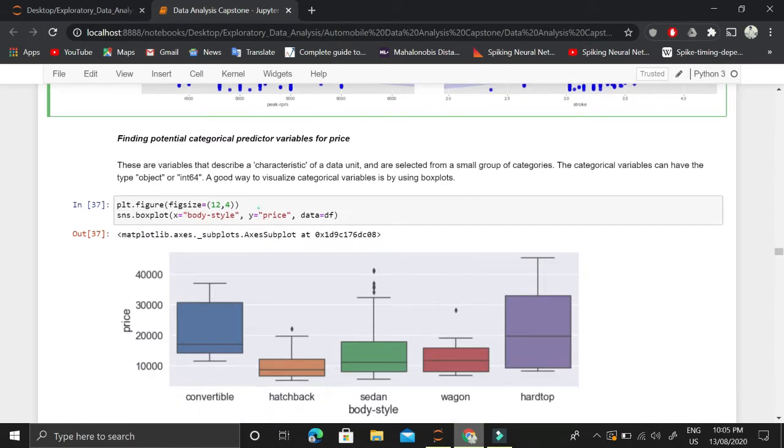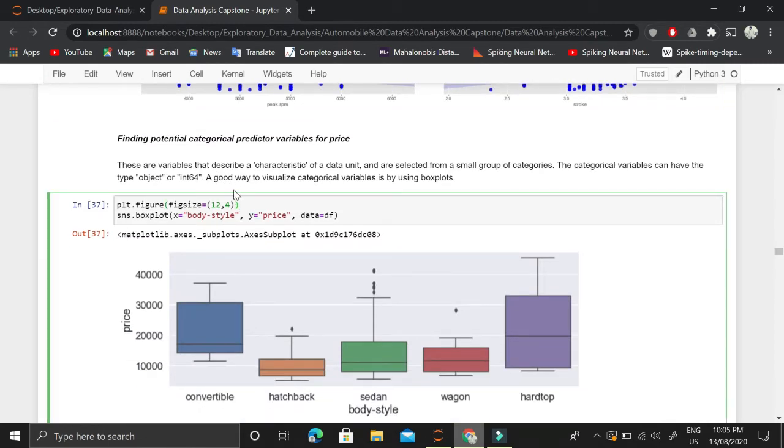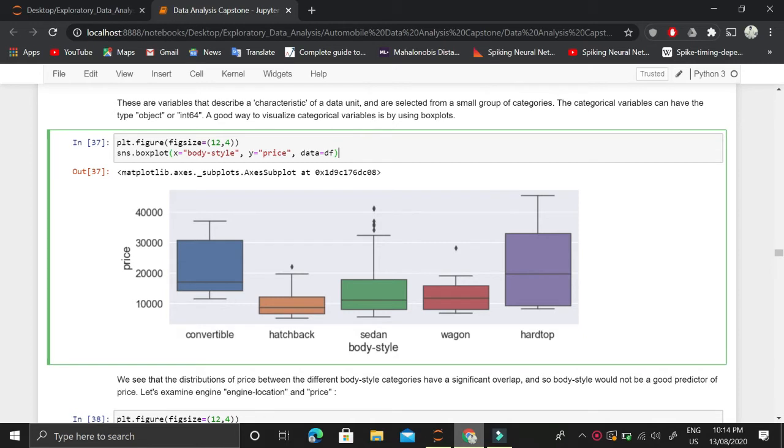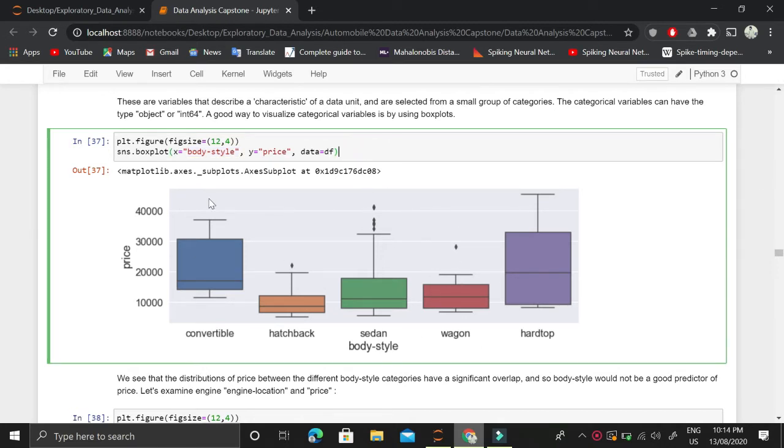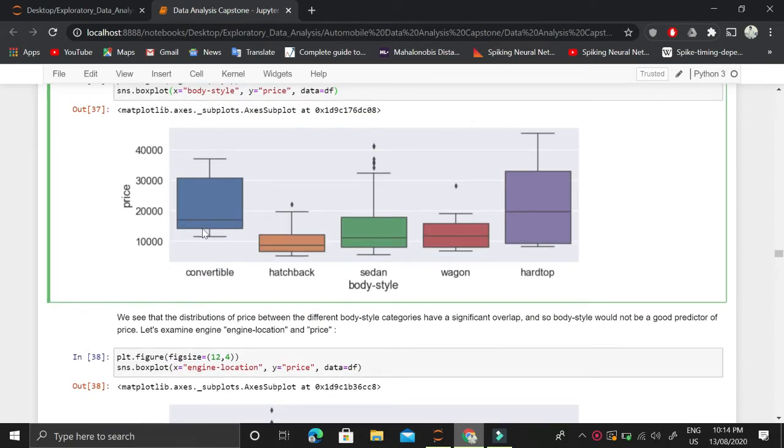Once done, we also look at the box plot. Box plots are basically used where we have categorical variables. Consider this body style column. We have these 5 different types of body styles for all the cars. It may be convertible, hatchback, wagon, and these different car types. Once we have created these box plots, this box plot gives us the distribution for each of these body styles. If we look at these distributions, they have a lot of overlap. So it means that it's not a very good predictor.